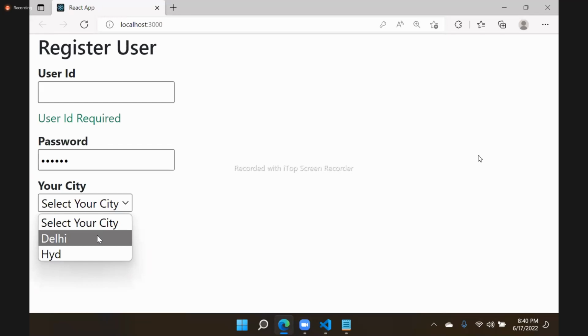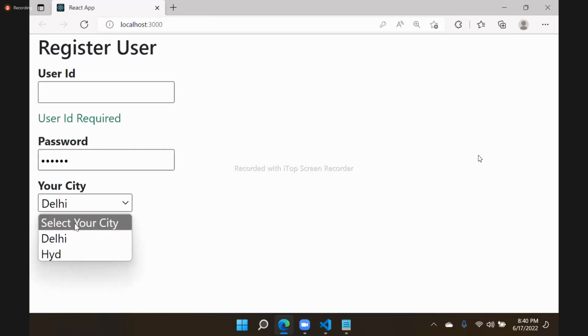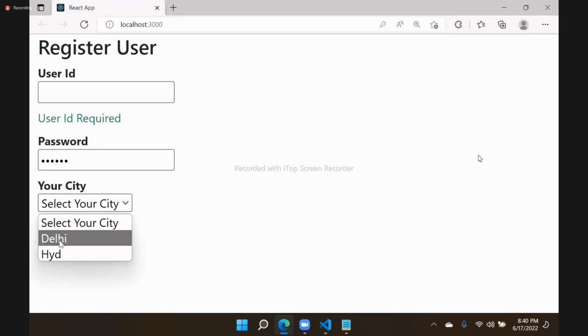That means if a city is not selected, it should show a message: please select a city. If you select the first option, it should say please select a city. If you select the second or third, it is okay. But if you select the first one, it should say please select a city, because the first one is not a city. But remember, all three are options only.